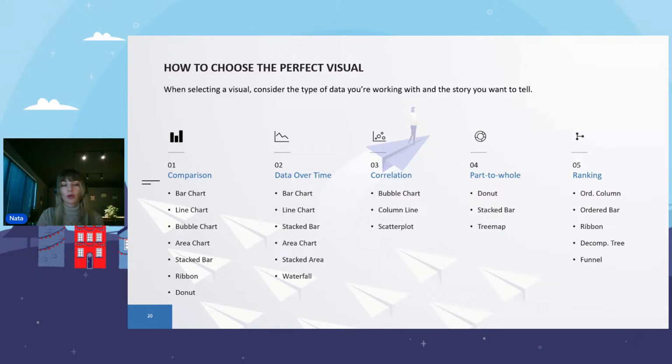So if we want comparison, we can use a bar chart, line chart, or area chart, for example. If we want to show correlation, we can use a scatter plot. So we should know what each chart is used for, and we should know what our client wants, what we want to show. If we know this information, we will make our decisions more easily.